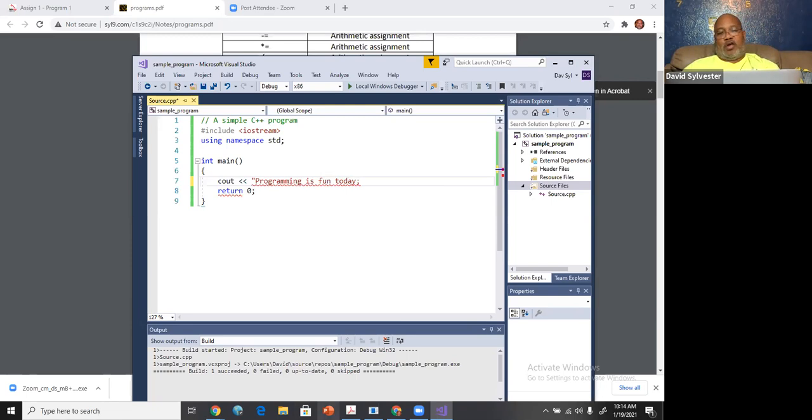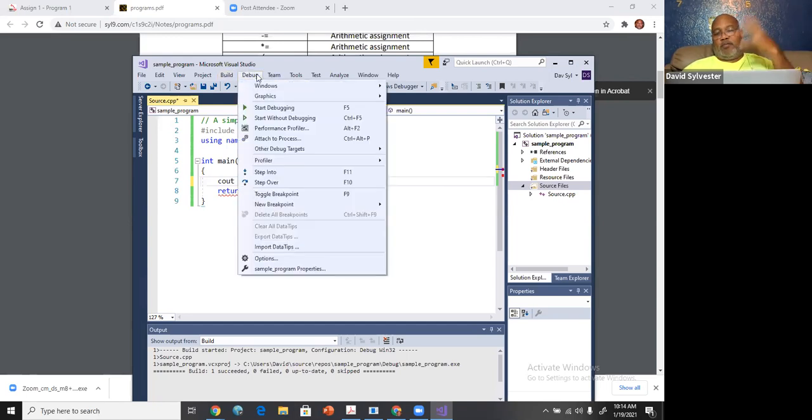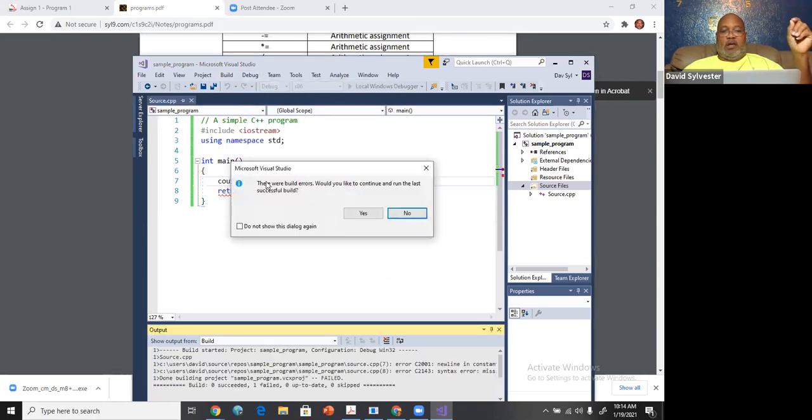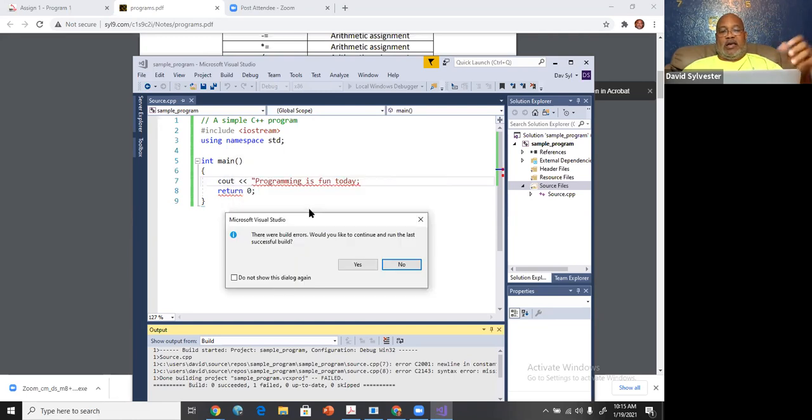It shows an error, but I'm going to show you what happens when I try to just debug it without compiling it. I'm going to say start and watch what happens. It tells me there is an error. When I build it, do I want to continue and run the last successful build? Now, what this is saying is the program has previously run correctly. Do I want to run that version?